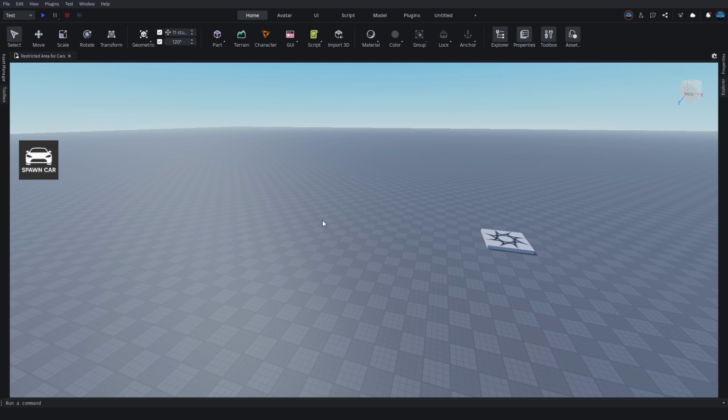I'll teach you what the script is, but right now I'm just explaining. So when you're in that part and you spawn that car, it will be deleted because it's a restricted area. So yeah, let's get into the video.